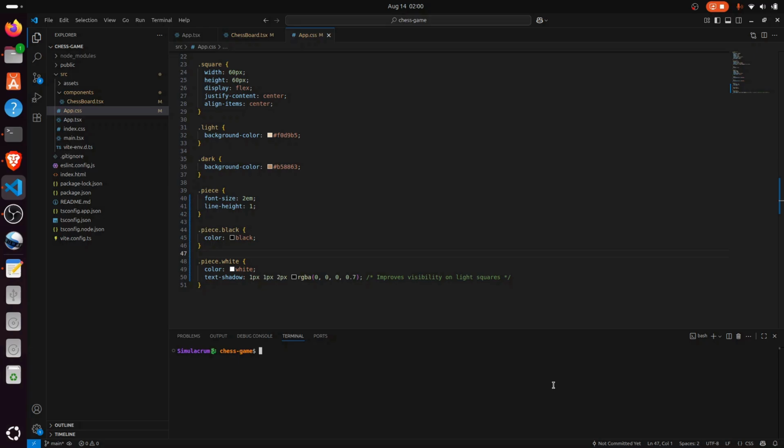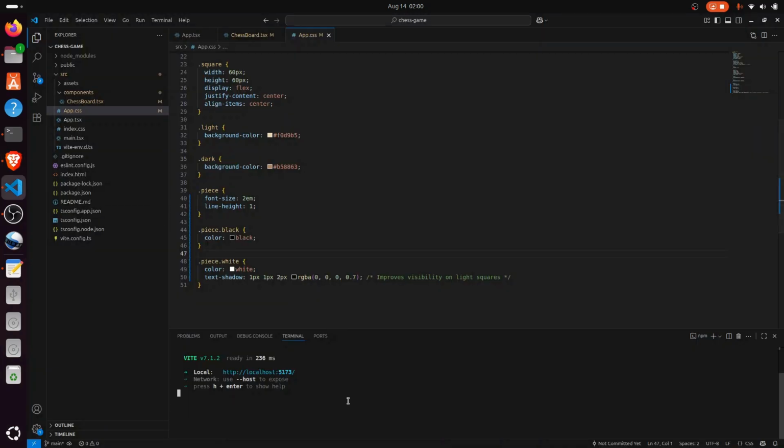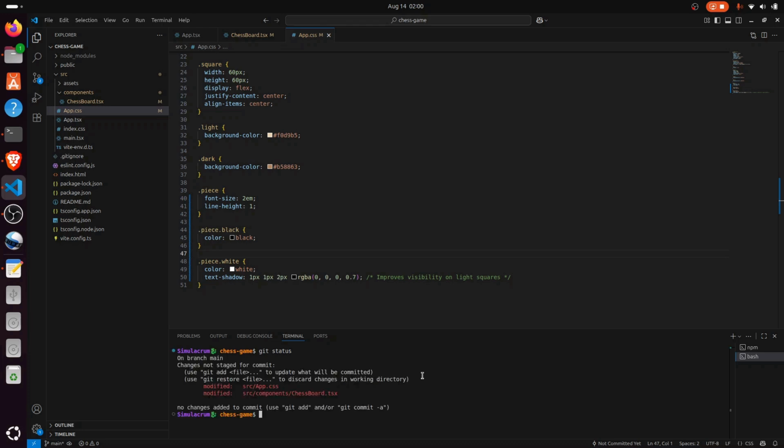So we start the server with npm run dev and we reload, and the board looks much better now. The pieces are all colored appropriately, and yeah, everything looks good. So let's commit the change. So before we do that, we should open a new terminal and let's run git status.